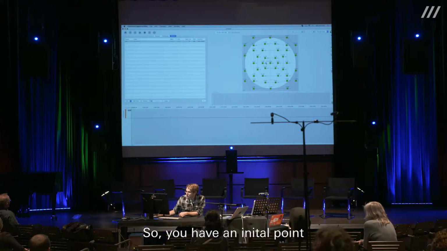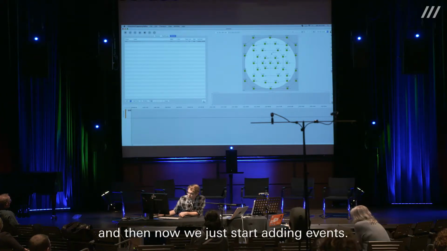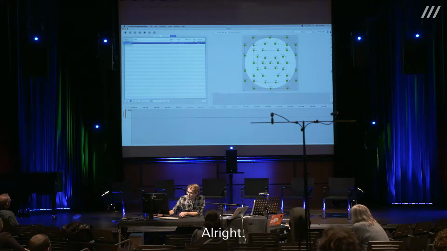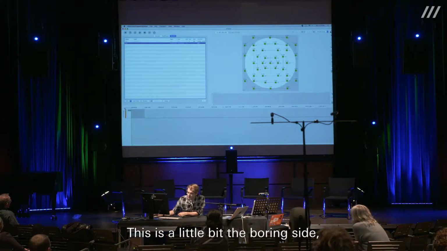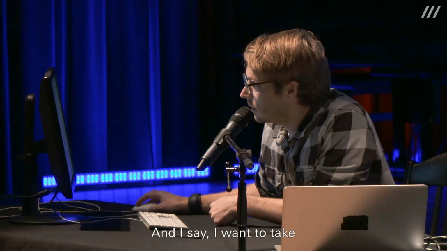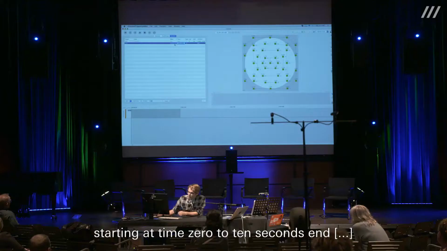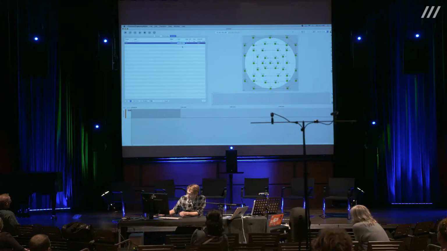Okay. So you have an initial point, and then now we just start adding events. All right, so I add an event. I say it's to ID 1. This is a little bit of the boring side, but it's part of the demo. All right, I'm connected to ID 1, and I say I want it to take, starting at time 0 to 10 seconds in, let's say 20 seconds instead. All right, 20 seconds.